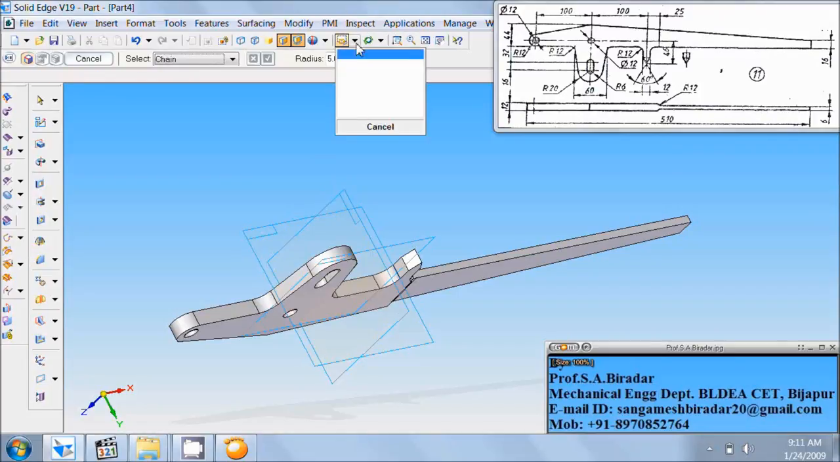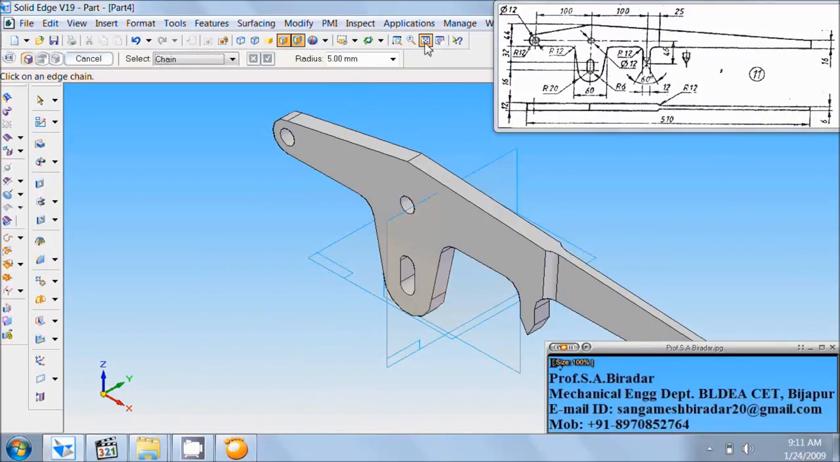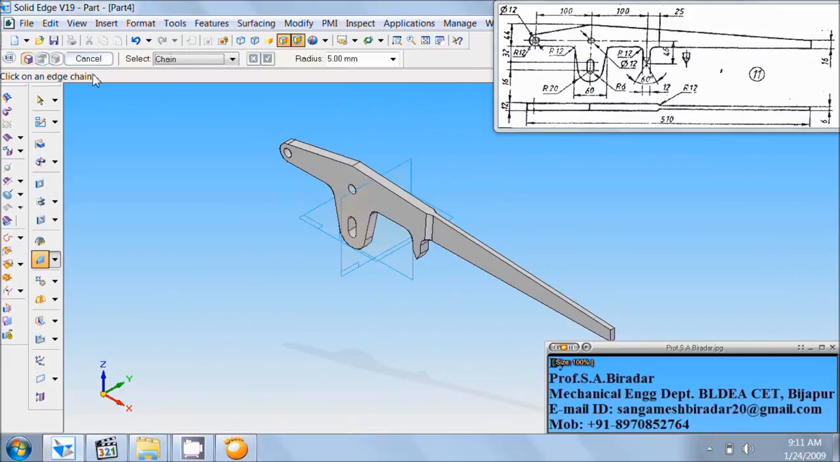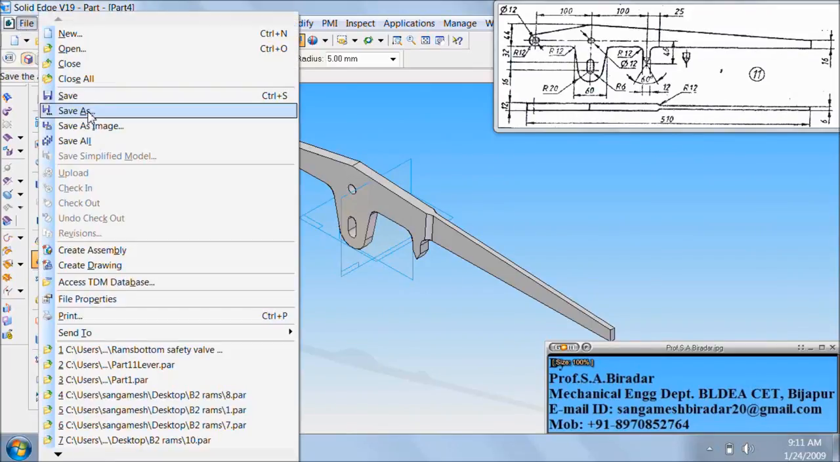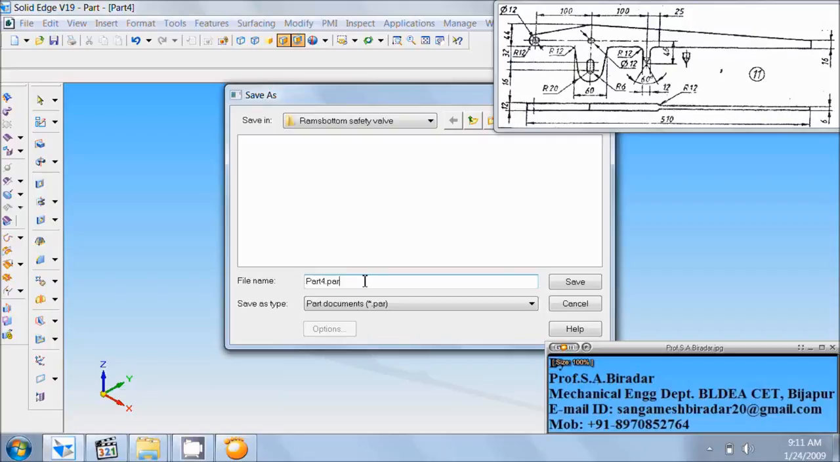Do named view as ISO, fit it, go to the file, save as part L1 lever, save it.